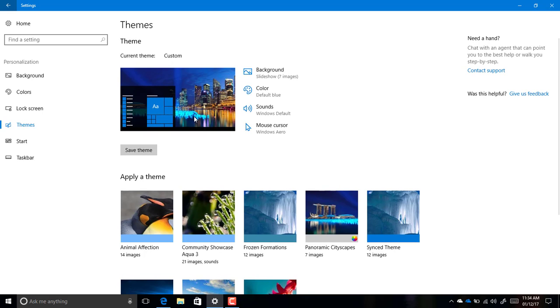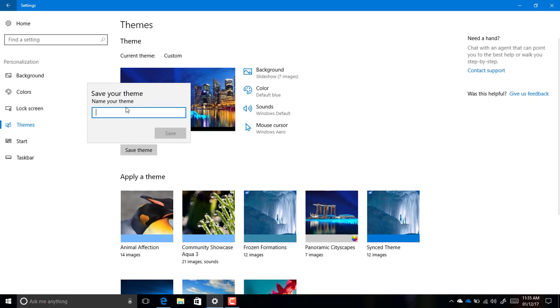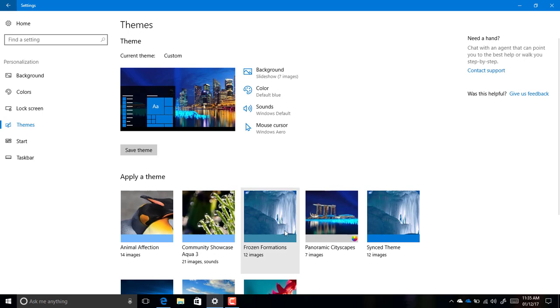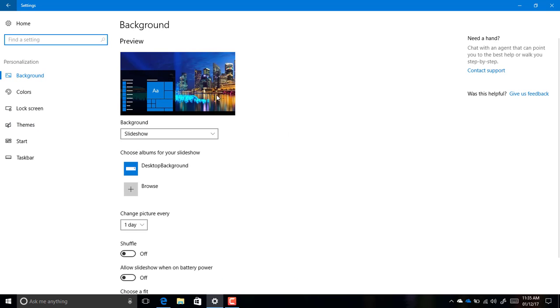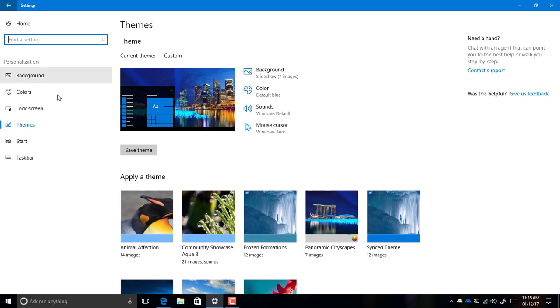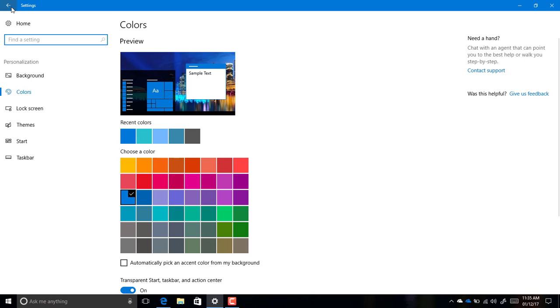On this page you have two sections: the theme and the apply a theme section. On the theme you can see the name of the current theme that you're using. If you added your own custom background, you can actually save that theme. For example, right here you can add a name, and when you save that it will appear on your apply a theme section. You also have some options: click background, and that will take you to the background section to change the wallpaper. And let me see, colors will take you to the color section, so you can change that.